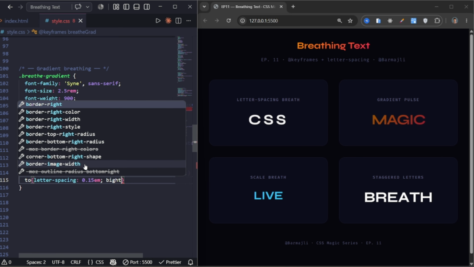For the wave effect, you need each letter in its own span. Then animate them all with slightly different delays. Each letter bobs up and down, but because they're slightly offset in time, you get a wave effect. Small translateY values, 4 to 6 pixels, keep it subtle and professional.